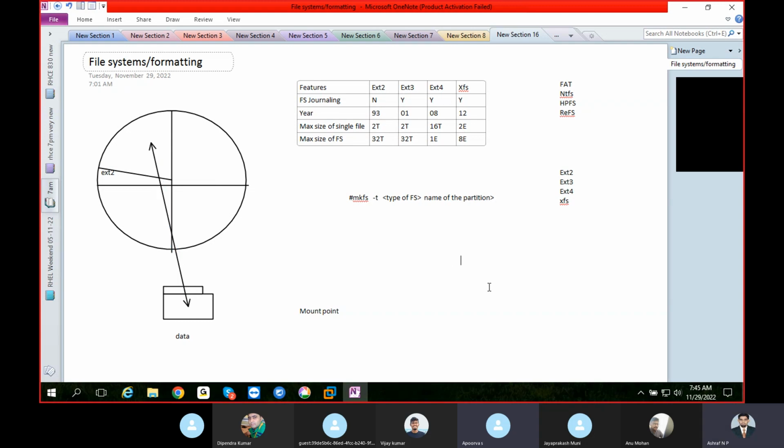Now there are two ways to mount. One is temporary mount. Ashok: Sir, if we accidentally delete that directory, will we end up losing that data? Nothing will happen. Suppose you have deleted this directory. You mean the directory along with its content.